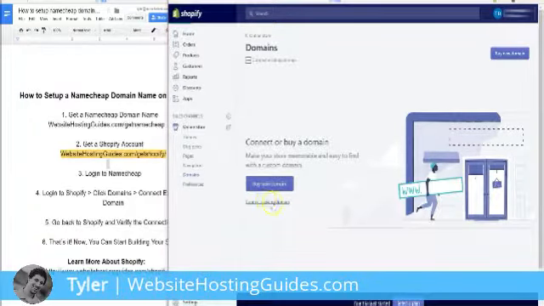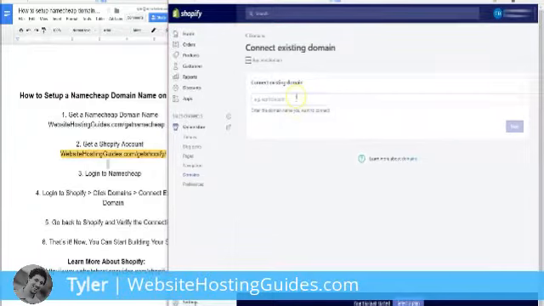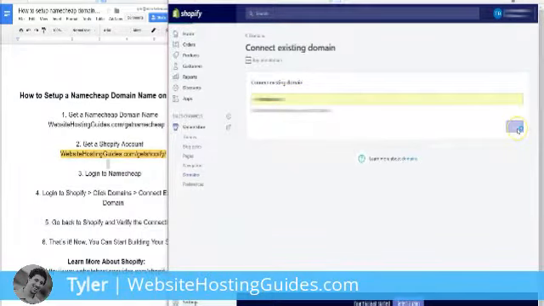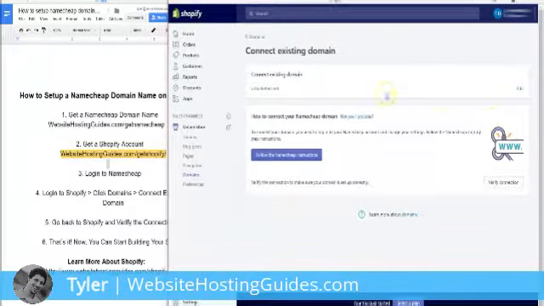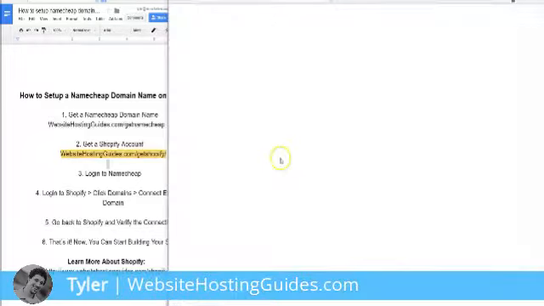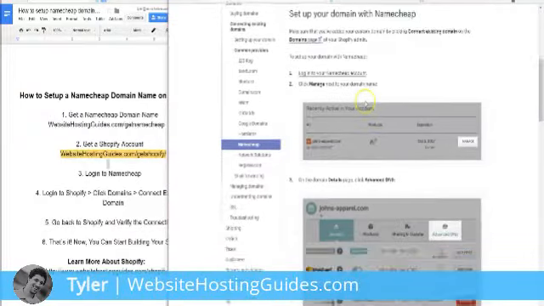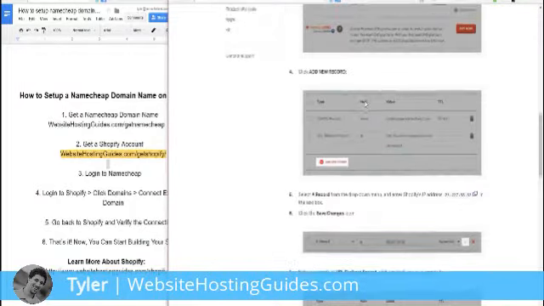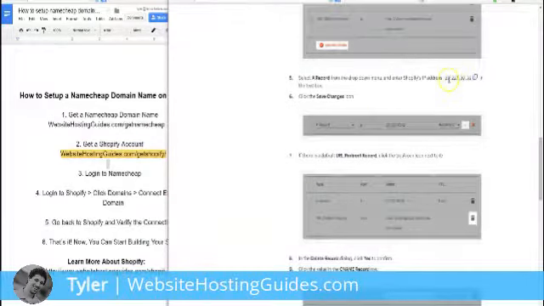Next, click Connect Existing Domain, and then type in the domain name that you want to connect here from Namecheap, and click Next. Next thing we'll want to do is click Follow the Namecheap instructions, and this is going to give us two things that we need. The first is the IP address, which is right here, and then the second is the Cname record.